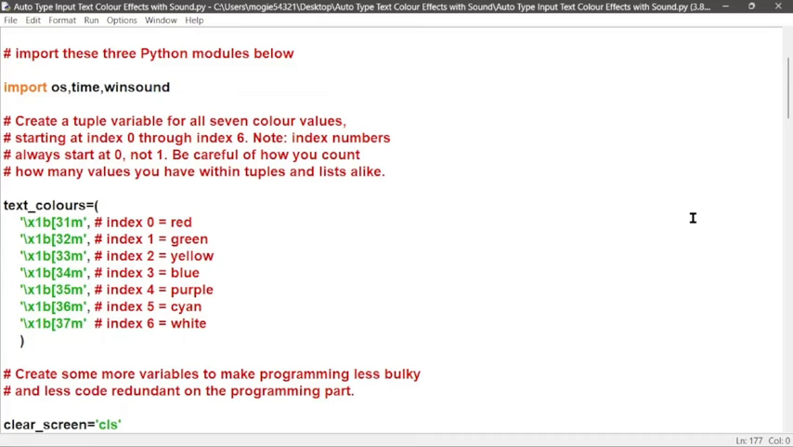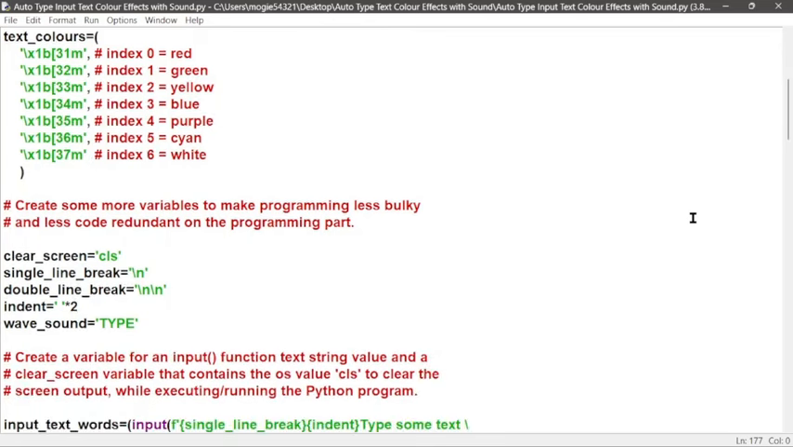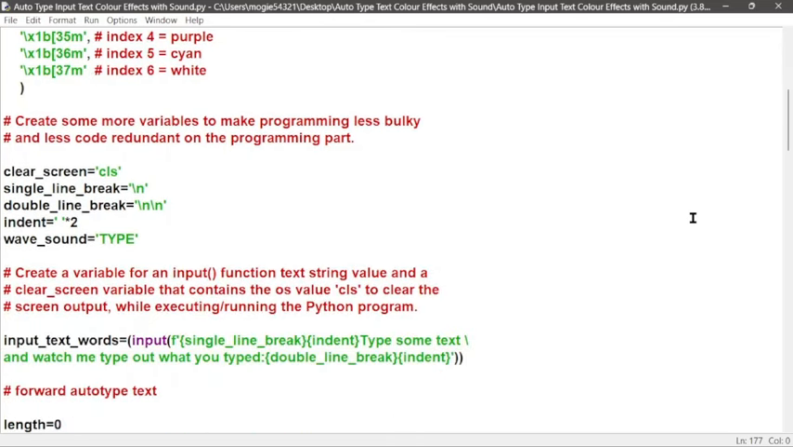Note, index numbers always start at 0, not 1. Be careful of how you count how many values you have within tuples and lists alike. Create some more variables to make programming less bulky and less code redundant on the programming part.